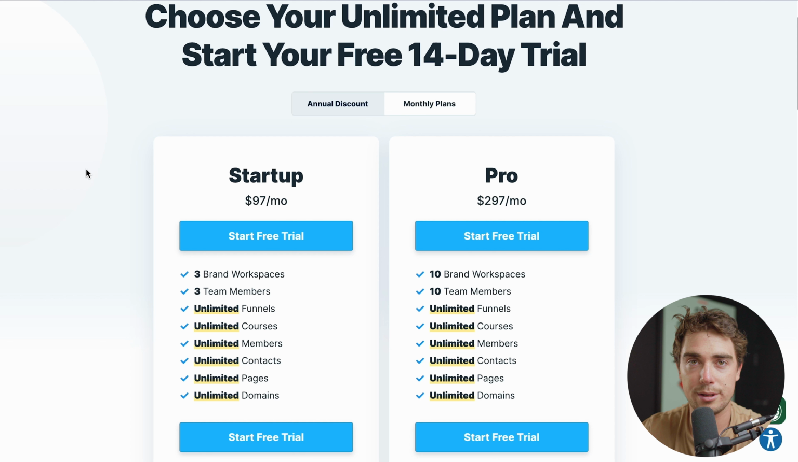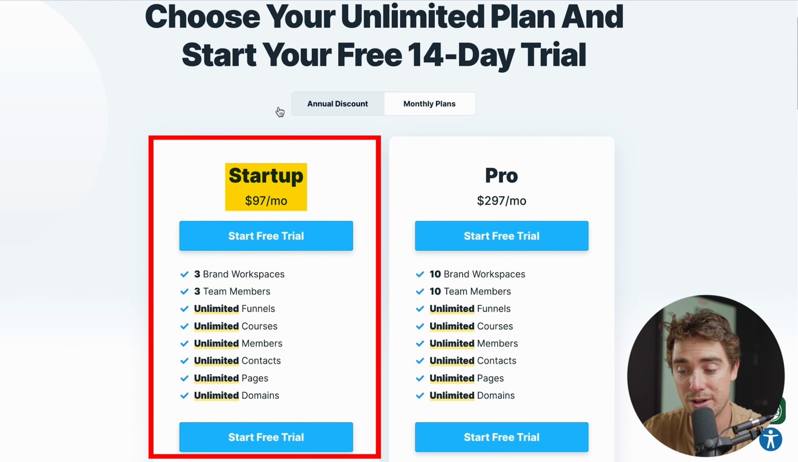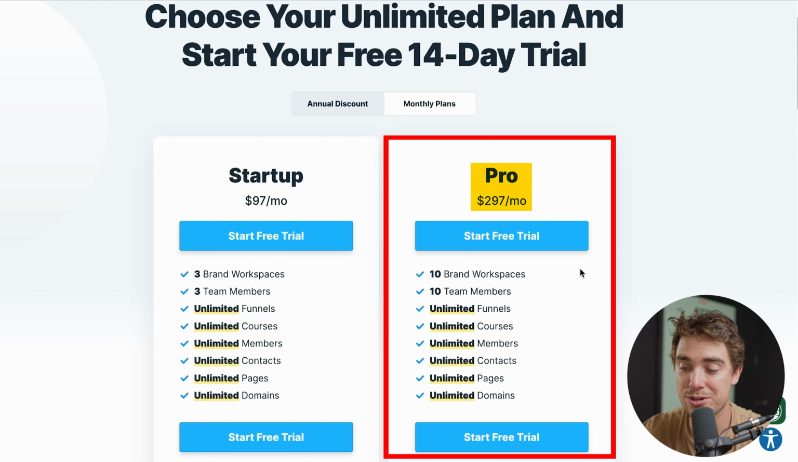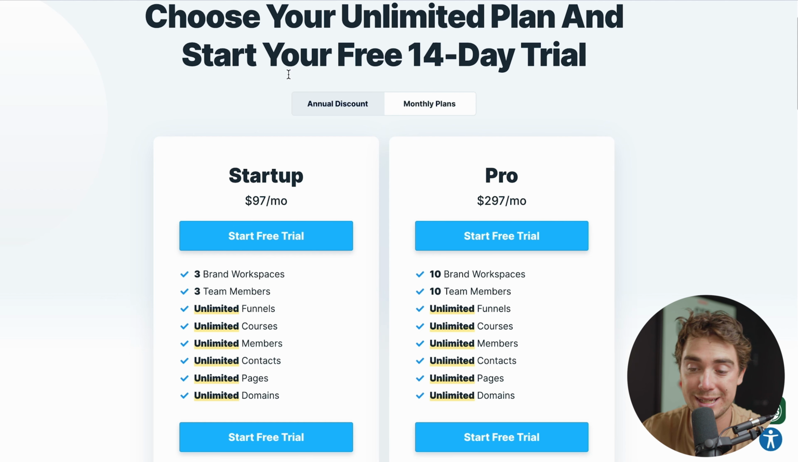Now, when it comes to the pricing, both the platforms are going to be very similar. As you guys can see, the startup version is going to be $97 per month and the pro version is going to be $297. And if we go with the annual discount, it's going to be a little cheaper. And the biggest difference when it comes to both the pricing plans is pretty much just going to be the number of seats that you guys have available within your plans.